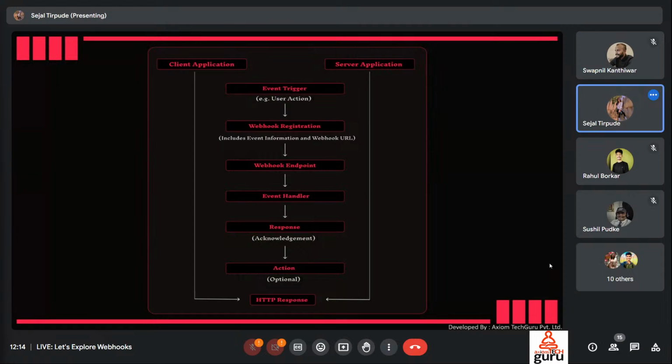Event trigger. This represents an action or event that occurs within the client application. It could be anything from a user signing up for a service, making a purchase, or updating a record. Then we have webhooks registration. When an event occurs in the client application, it sends a request to the webhook registration endpoint of the server application. This request contains information about the event and the URL of the webhook endpoint where notifications should be sent.